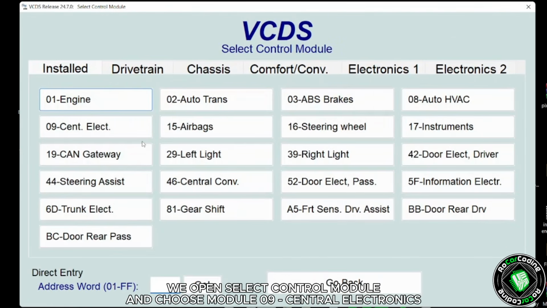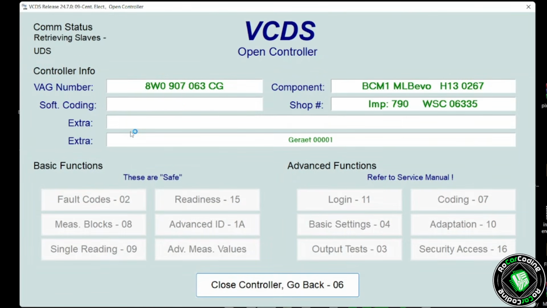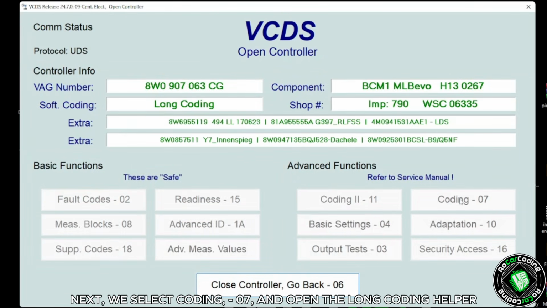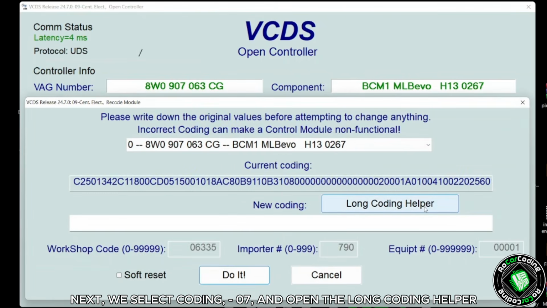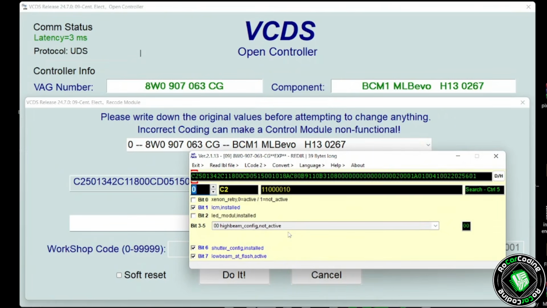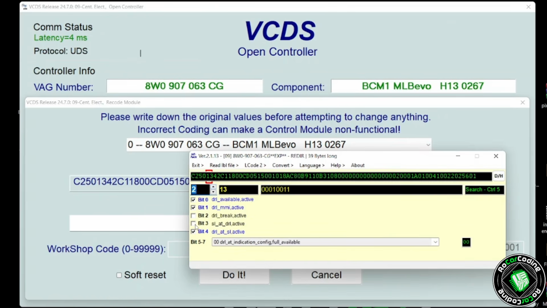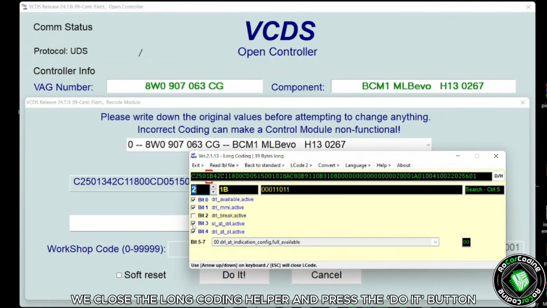We open Select Control Module and choose Module 09 Central Electronics. Next, we select Coding 07 and open the long coding helper. We go to byte 2 and enable bit 3, Scandinavian DRL active. We close the long coding helper and press the Do It button.